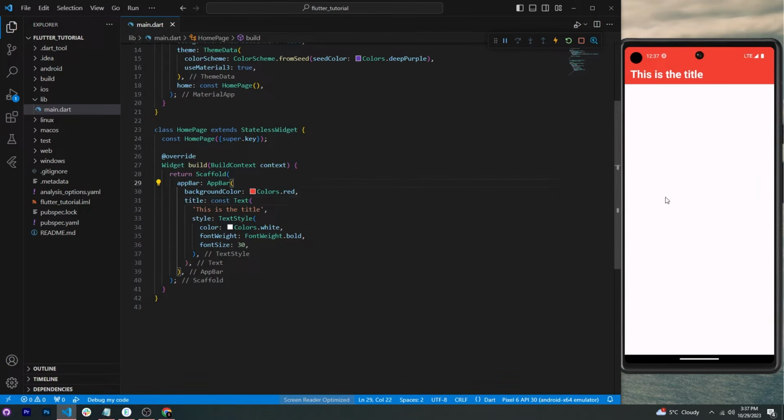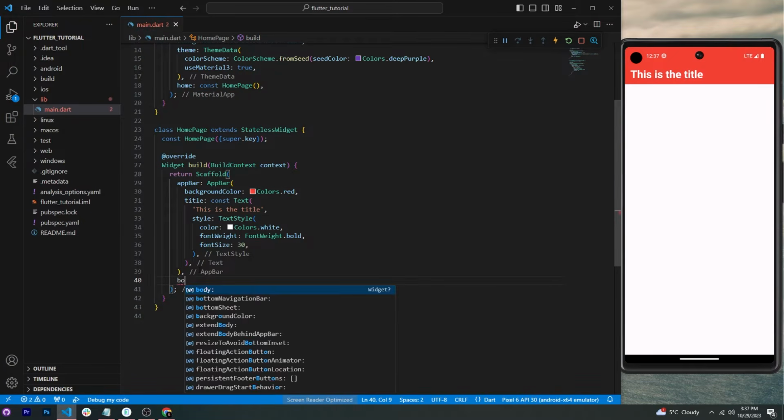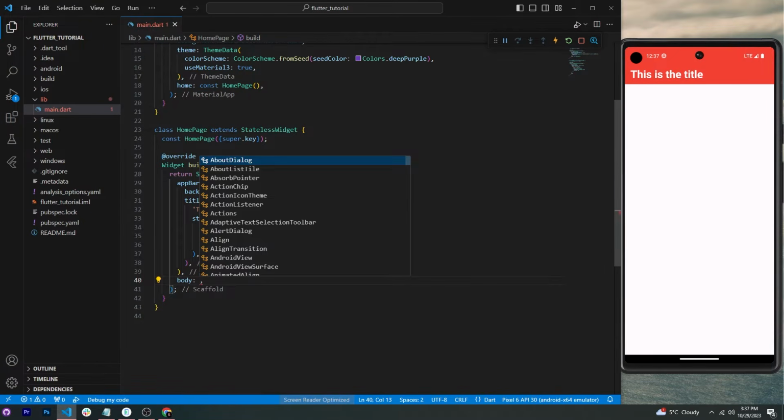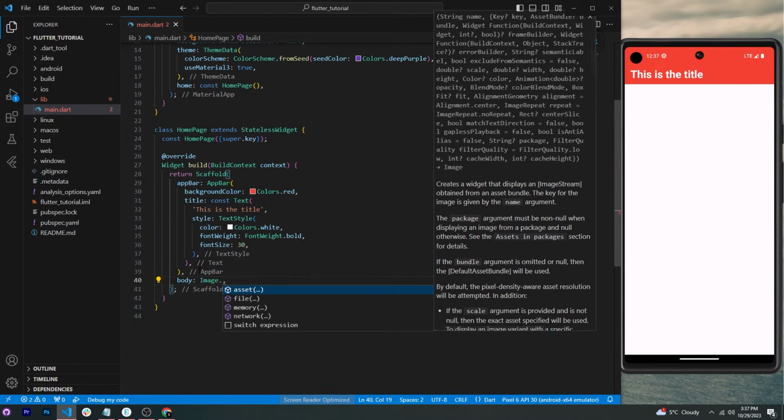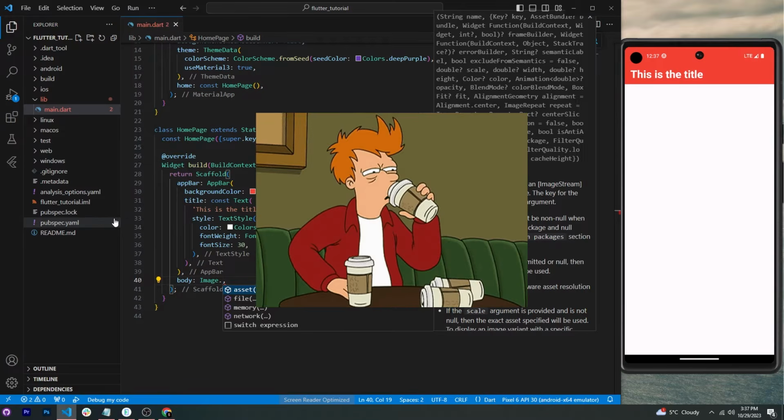For this, we'll need to go inside the body of the app instead of the app bar of the app. All right, so we have the app bar. Inside, we'll put the body argument, and in the body argument, we'll use the Image.network, okay? Keep in mind that you could also use the asset. This means if your image is inside your project, all right?